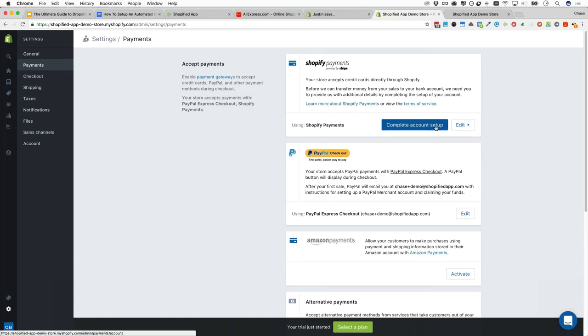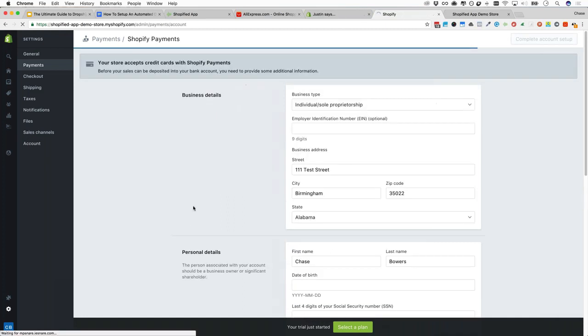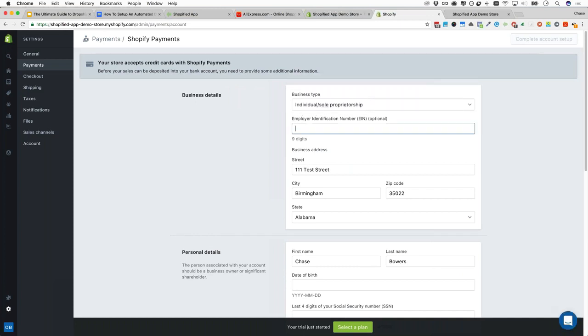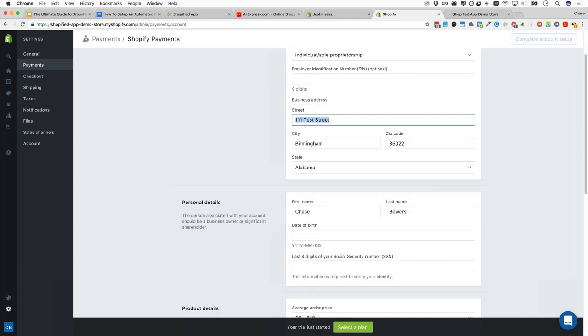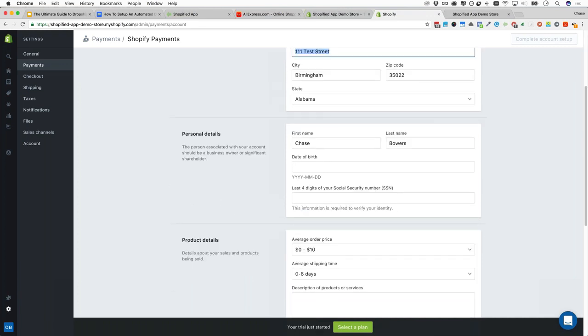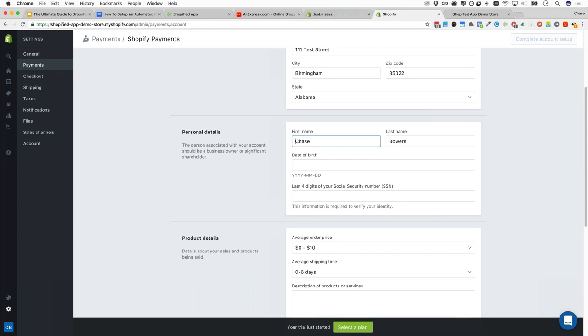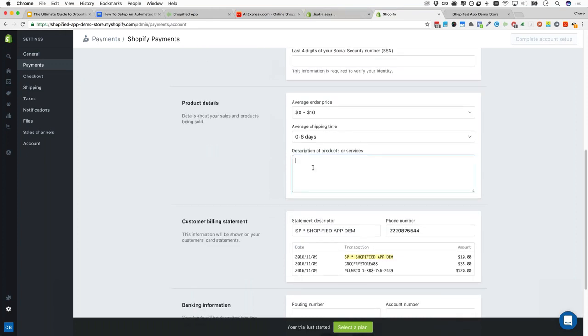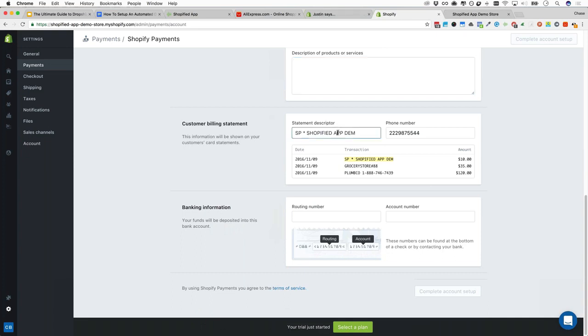And to do any of these, you're literally just going through this and hit complete account setup, and they want to know a few things about you. They want to know what this is. Do you have a business set up? Do you have an EIN? It's optional. What your business address is, your date of birth, last four of your social, your average order price, average shipping time, description of products or services, customer billing statement, like what needs to appear on that, routing number, account number.